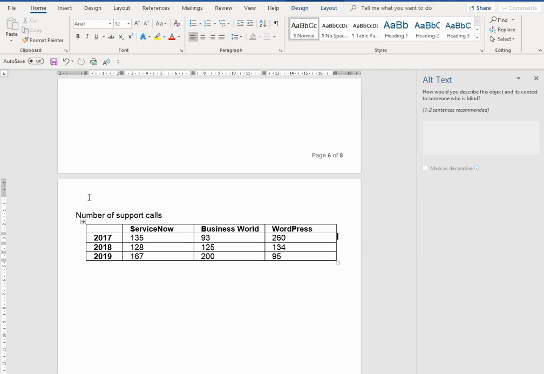And now I'll show you how a screen reader user can choose to read the table cell by cell.